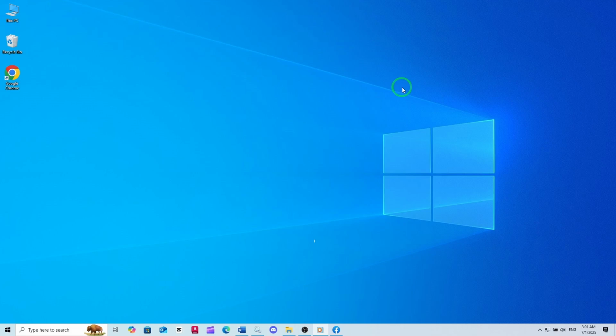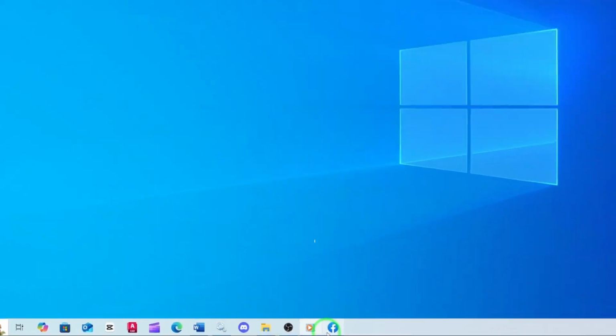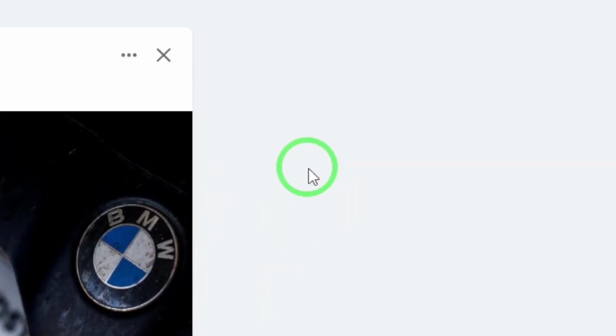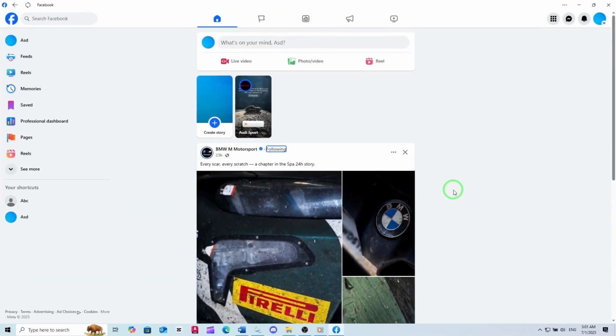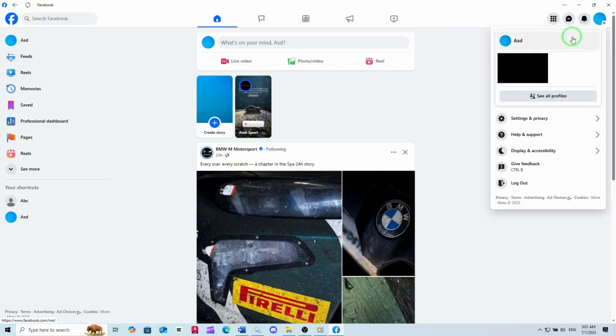Let's get started. First, open the Facebook app on your PC. Once you're logged in, look at the top right corner of your screen. You'll see your profile photo. Go ahead and click on it. This will open a menu where you can access your pages.